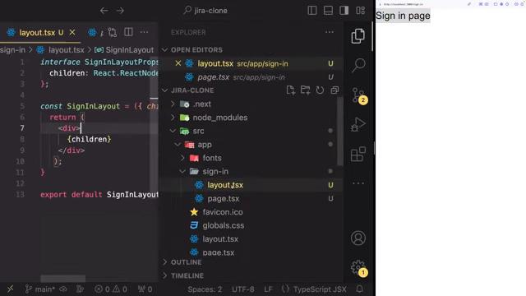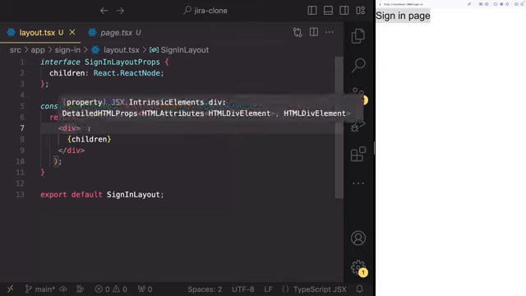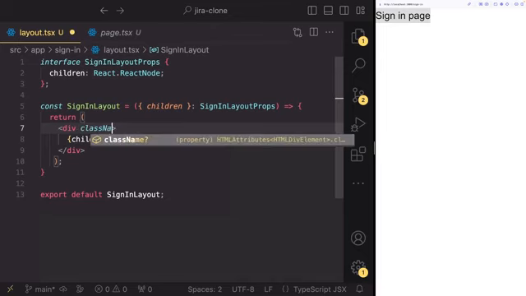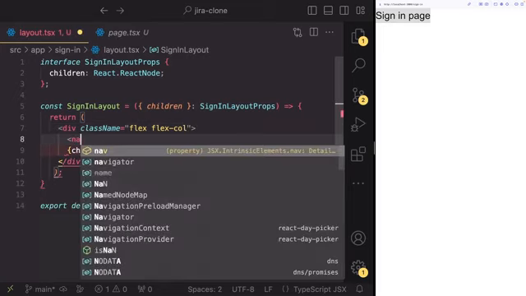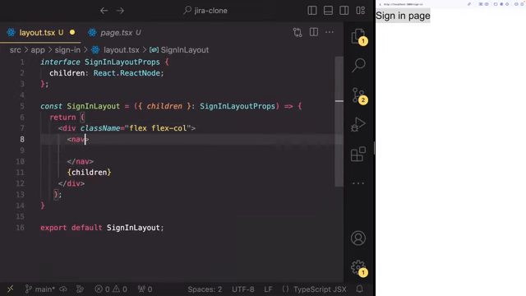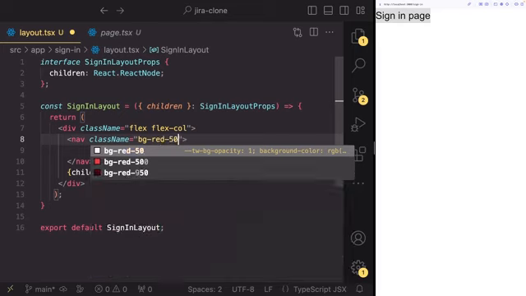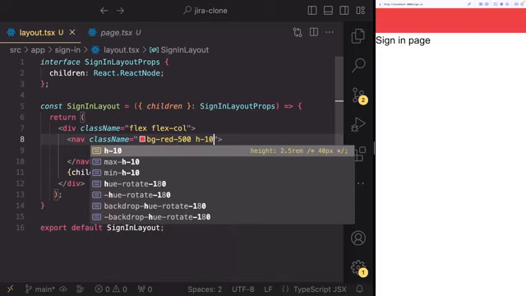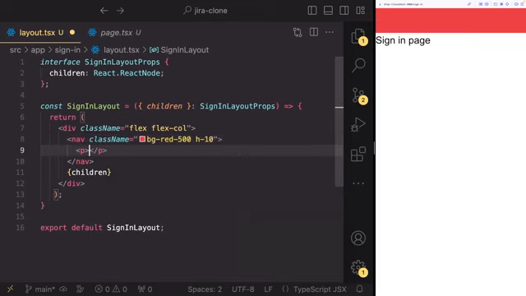So what is the purpose of this layout file, you might ask? Well, very simple. Let's go ahead and add a class here, flex column. And let's pretend to have a navbar here. I'm going to go ahead and give this navbar a background red-500 and a height of 10. And I'm going to go ahead and add a paragraph, navbar. So this is what layouts are used for.